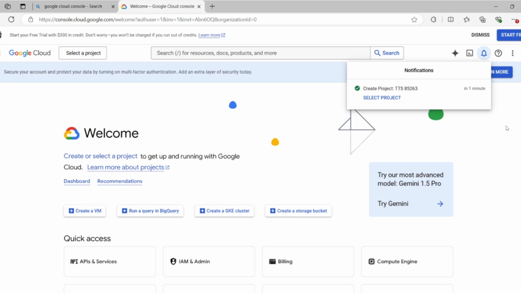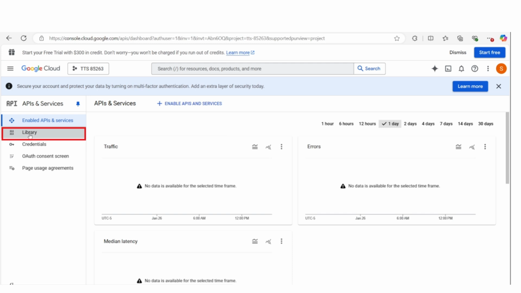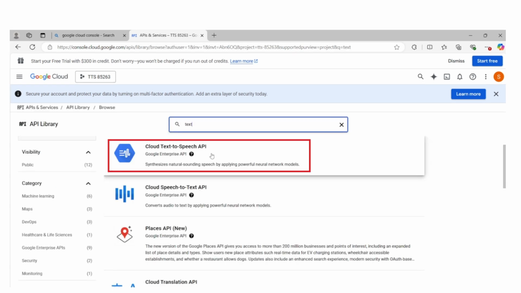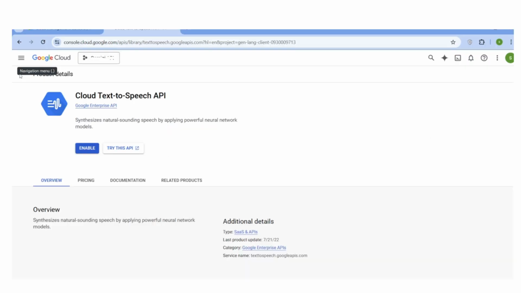Next, we need to enable the Google API that we want to use. From the left-hand menu, go to APIs and Services and click on Library. Click on Enable API and Services. In the search bar, type Text-to-Speech API and press Enter. Select it from the results, then click Enable.